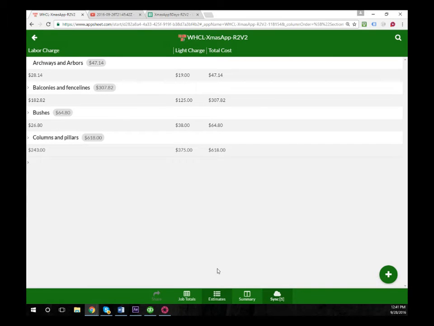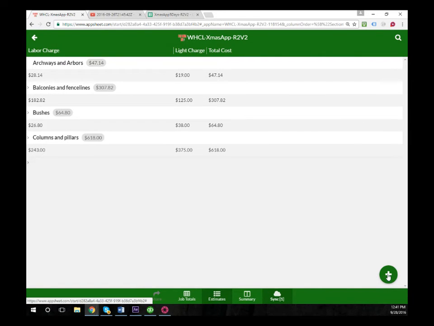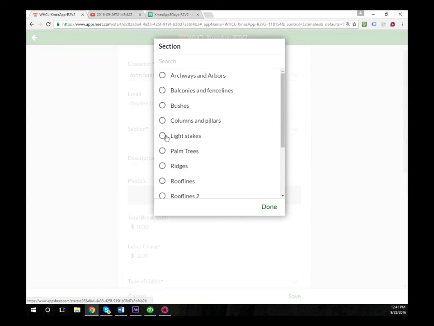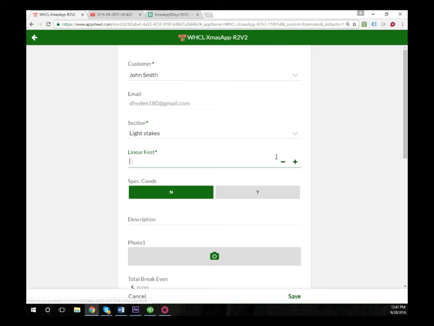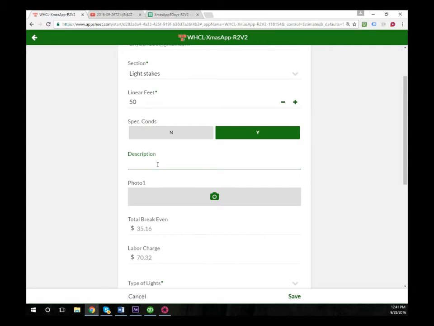Okay. We're within John still. So we're going to click on estimates. Here's John. And we're going to add another section. The section we're going to add this time is light stakes. So we're going to go ahead and click light stakes. Light stakes, you want to do linear feet. Let's say we're going to do 50 linear feet. Is there any special conditions that we have to worry about in this case? For light stakes, this is a 25%. It adds down below. Light stakes, lights along front entryway.